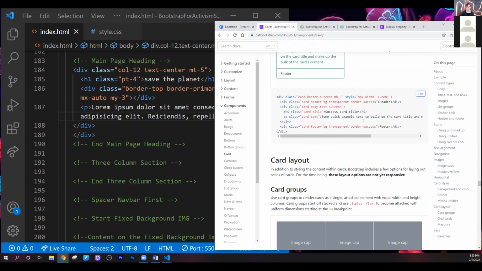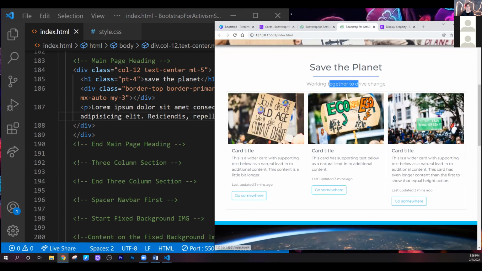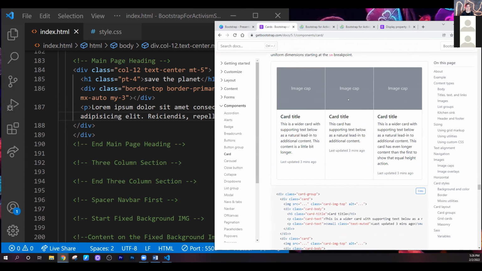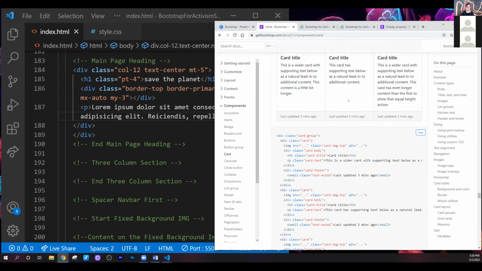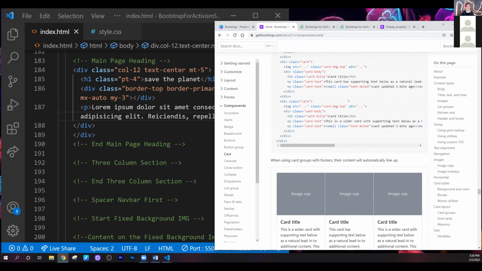Scrolling down a lot. I'm really hoping they haven't moved. There we go. Card groups. That's what we're looking for. So we're going to scroll all the way down to card groups, and we're going to look for this one. It looks good. It's got the images along the top. It's got the card titles. Let's see if that fits what we have. These ones have buttons. Let's see if there's one with buttons on it.